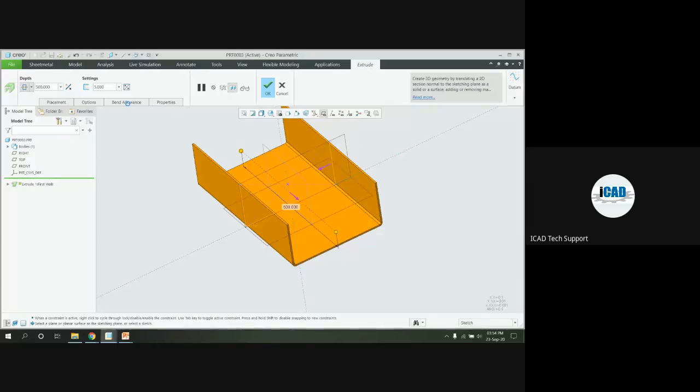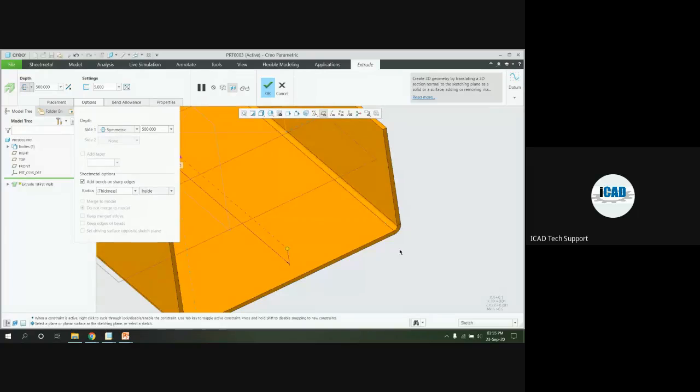Here is the bending allowance. As I told, if I want to add bending allowance here, you can do it by K factor, by Y factor, as a bend table. You can also use the bend tables. In the options, a symmetricity option is available. For the bending, what type of radius we want to use at this bend area, you can select from here.